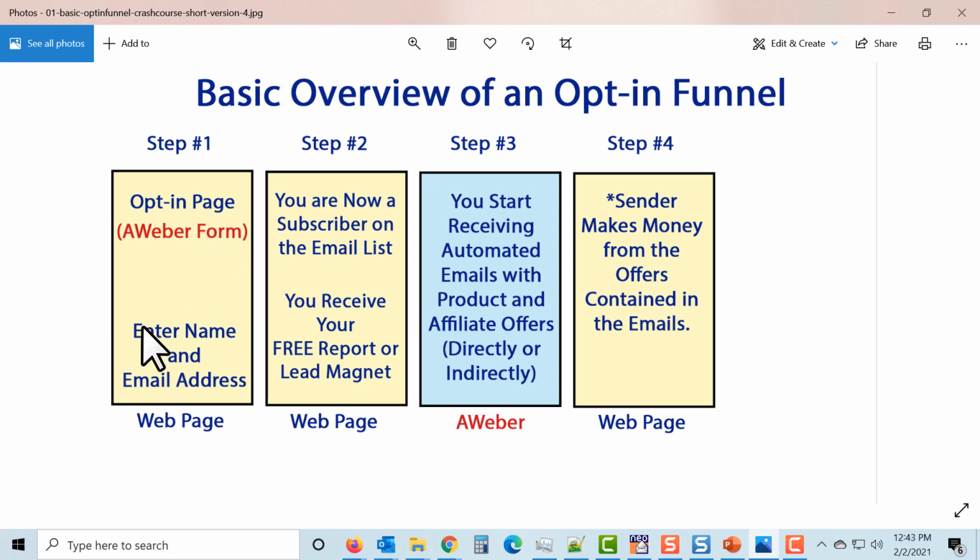So on that opt-in page with the opt-in form, you put in your name and email address. Sometimes people only require an email address. It's up to you. Now, typically that's on a web page somewhere, right? And you have to pay for hosting. You have to have a WordPress website or pay for hosting every month. Maybe a WordPress website is too complicated for you, or maybe you don't have the money to pay for web hosting, but that's typically step number 1.